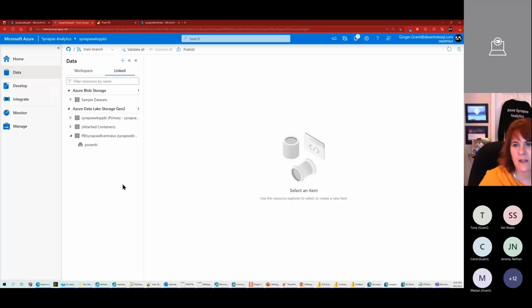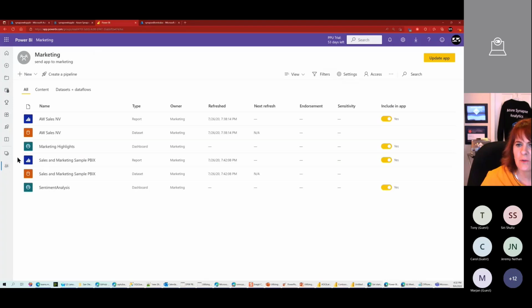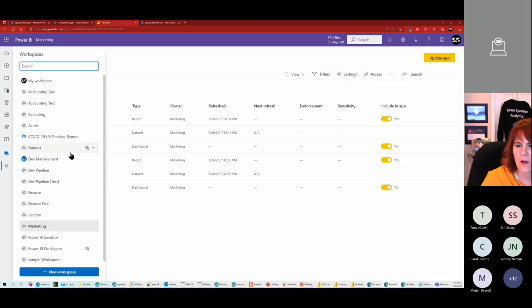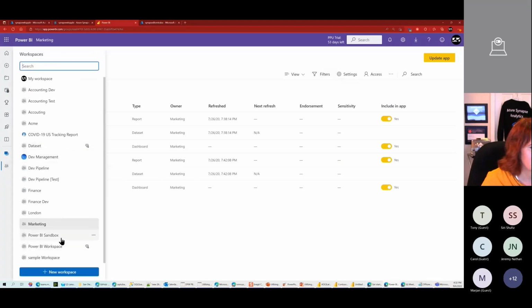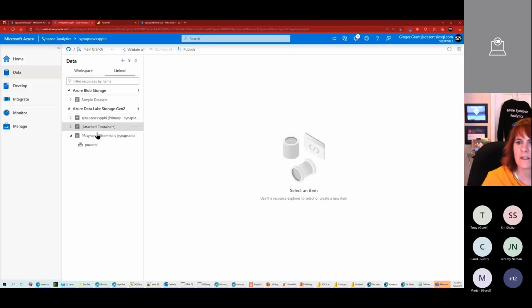So let's say, though, that I want to connect to Power BI. How on earth would I do that? Well, with Power BI, what you do is you connect to, go back to my list view, you connect to workspaces. So I'm going to connect to some of the existing. Can you connect to multiple data lakes? Absolutely. So here I'm connected to multiple ones.